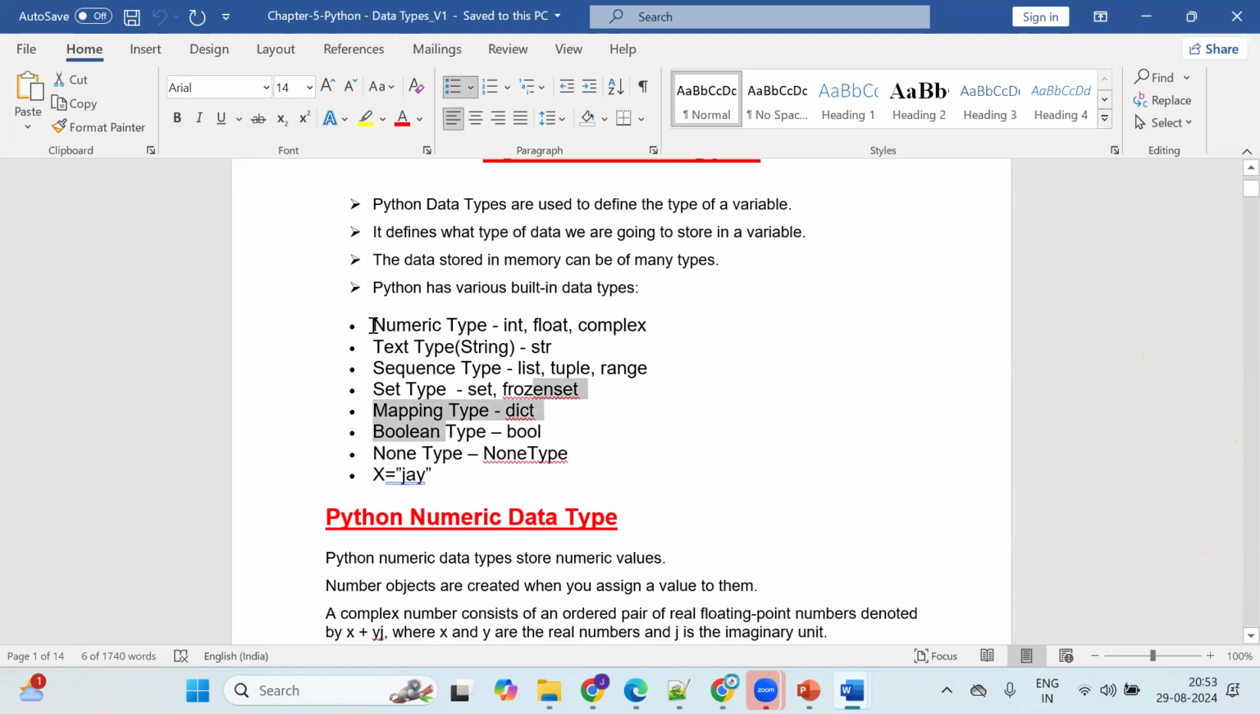So numeric type means what? Int, float, and complex come in the numeric data type. String, str, will come. In sequence type, list, tuple, and range will come. In set type, set and frozenset will come. In mapping type, the dictionary data type will come. In boolean type, bool will come. And none type, None is there. None means nothing.